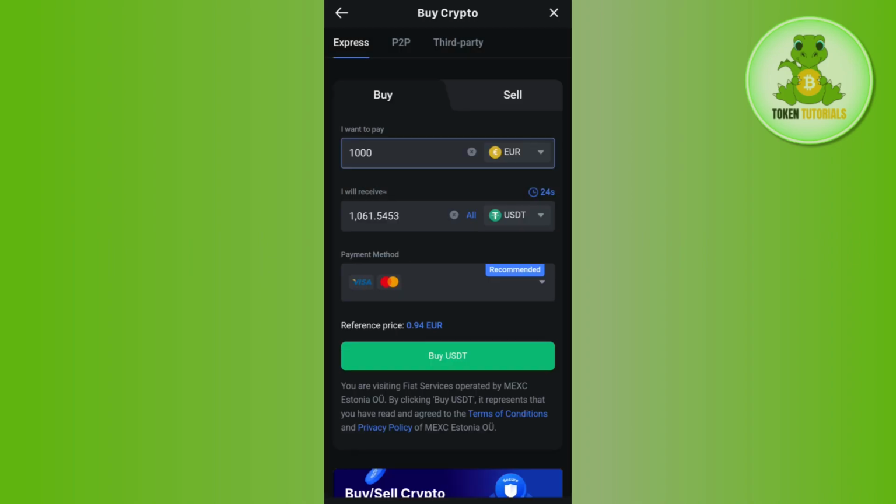After that, in this section, you will have to enter the amount of USDT which you want to purchase. Then in the I will receive section, you will have to select it as USDT and it will show you the exchange rate as well.